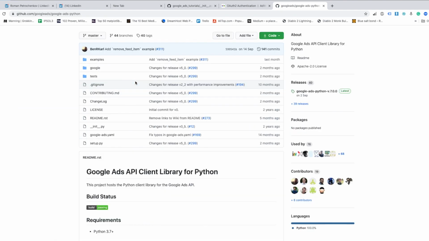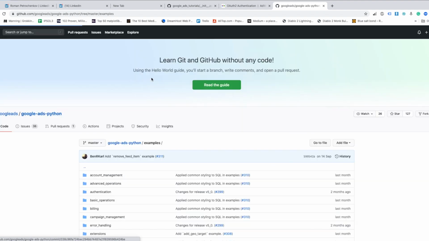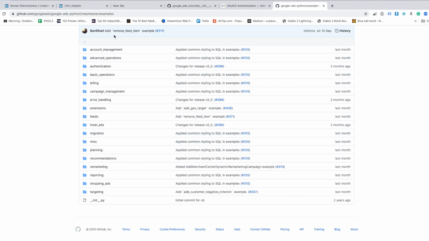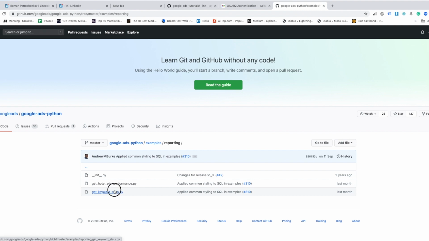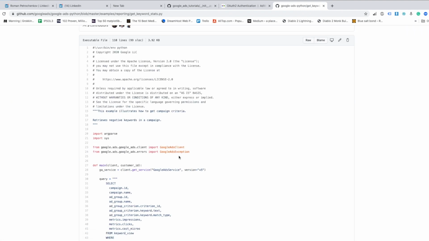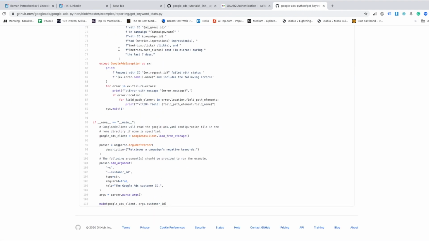Okay, this is the page on the library page. There is an examples folder here, and you can copy any script here you want at all. So let's go to reporting. Let's go to get keyword stats, and there is a main function at the very end, if name equals main, and this is the code that's going to be run first.